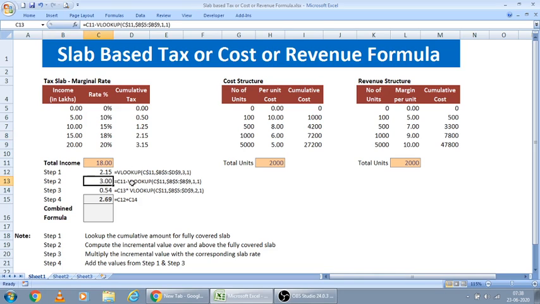I will explain these formulas shortly. In the third step, for the incremental income, we have to compute the incremental tax. It means we should bring 18% into 3 lakhs. And in step 4, we should add the cumulative tax as per the slab master and the incremental tax amount. I will explain each formula step by step.